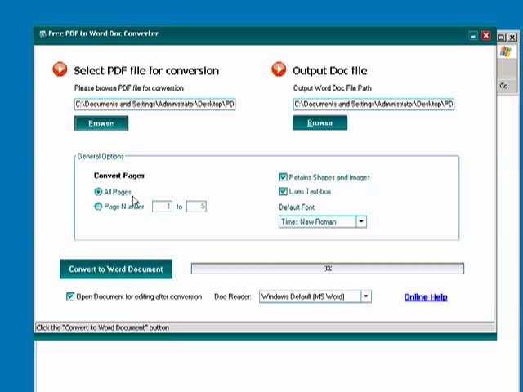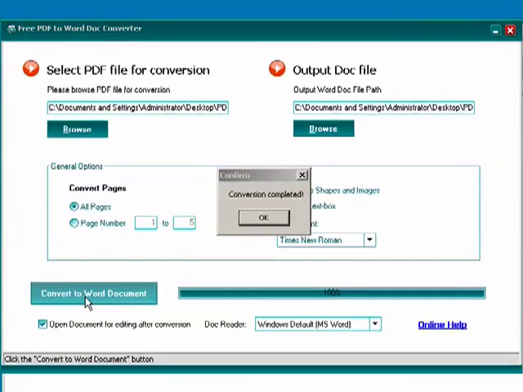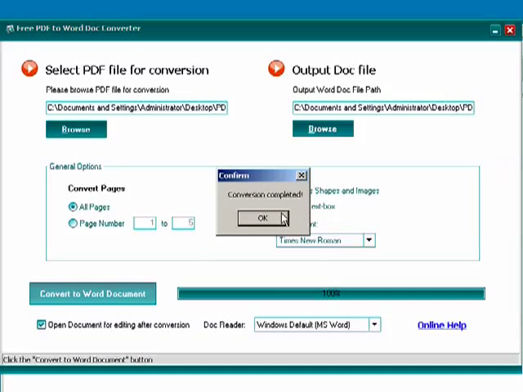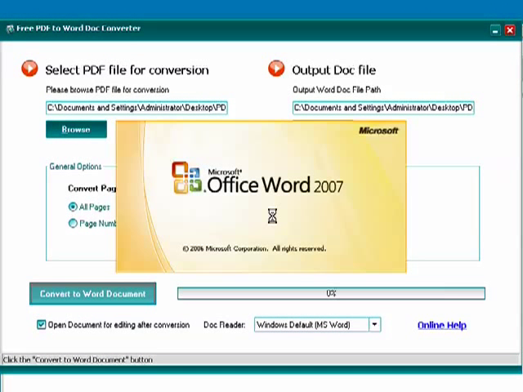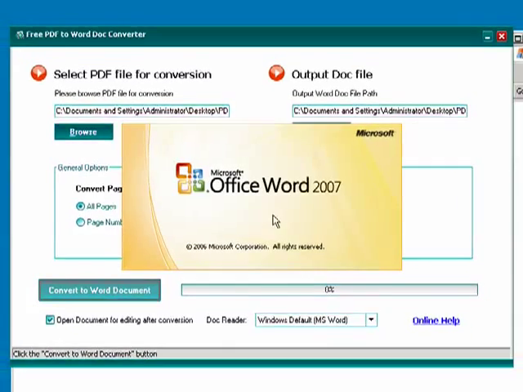You can convert all or some of the pages. I want to do all the pages. And then I'll just click the button, Convert to Word Document. And the conversion is complete. So I'll click OK. And it takes your converted PDF file and it opens it up in Microsoft Word.